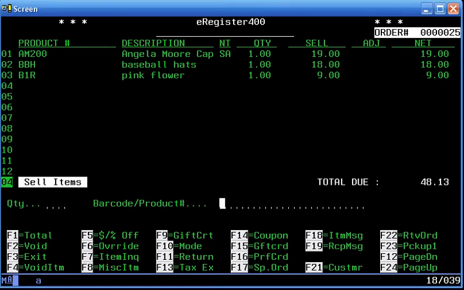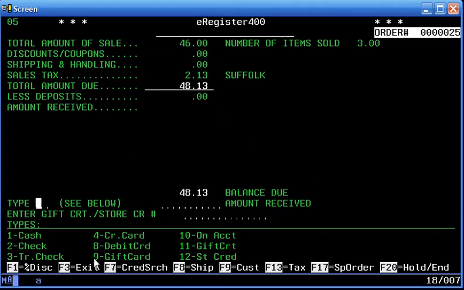Okay, this tutorial will demonstrate how to receive tender on a sale. So you'll see I rang up a few items here. I'm going to hit F1 to go to the total screen. And now you'll see the cursor positioned at the type field.